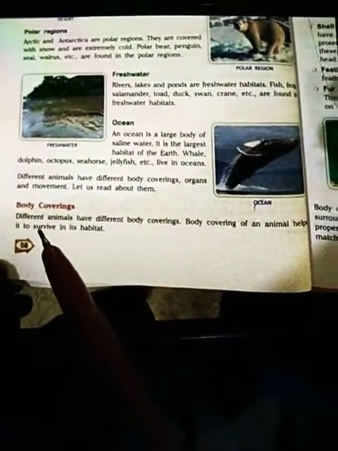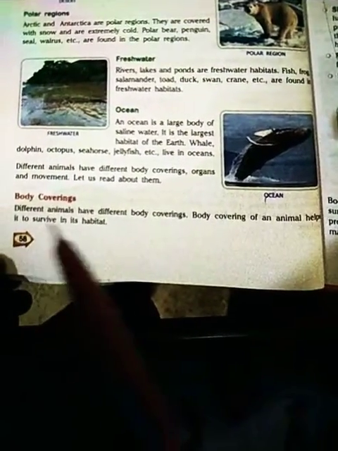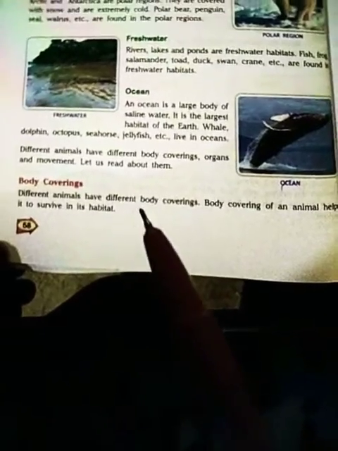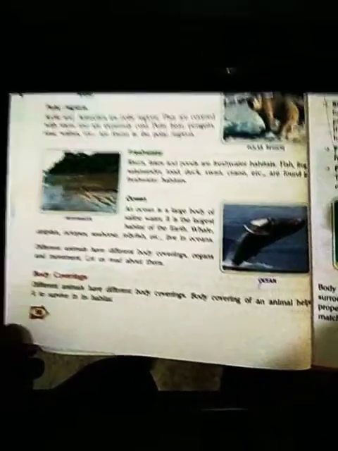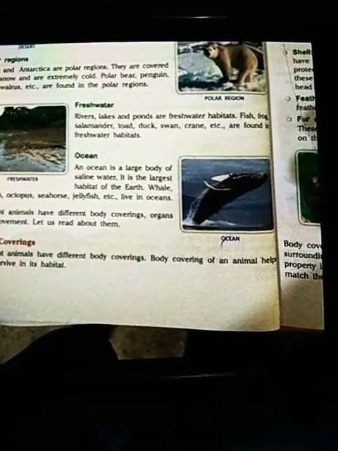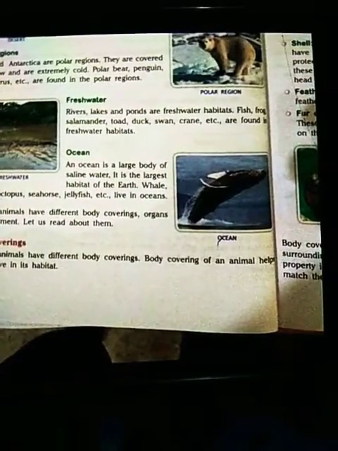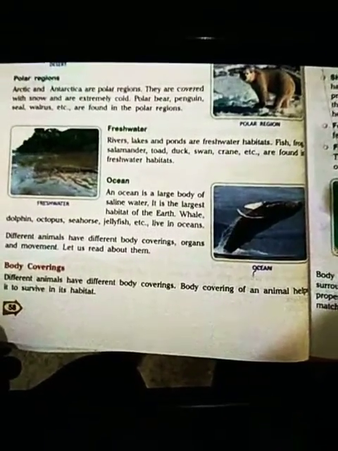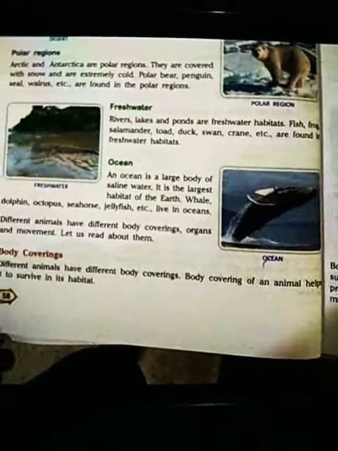Body coverings. Different animals have different body coverings. Body covering of an animal helps it to survive in its habitat. As I have said, camel is called the ship of the desert. Why? Because camel has adapted itself to live or survive in the extreme hot conditions of the desert. Its skin does not have sweat glands, means camels do not sweat. Also they have large eyelashes to protect their eyes from the sandstorm.